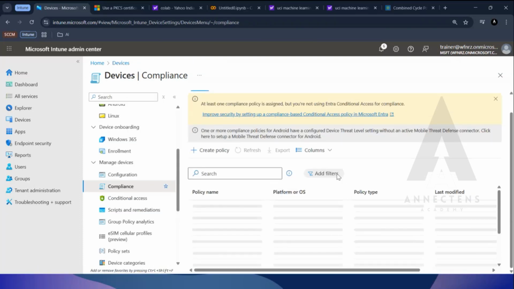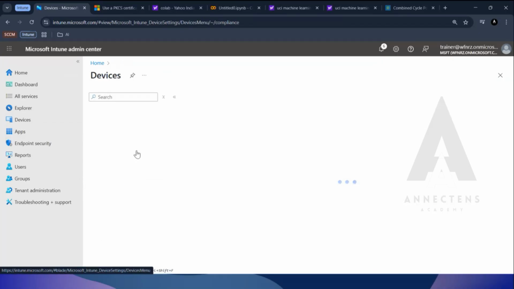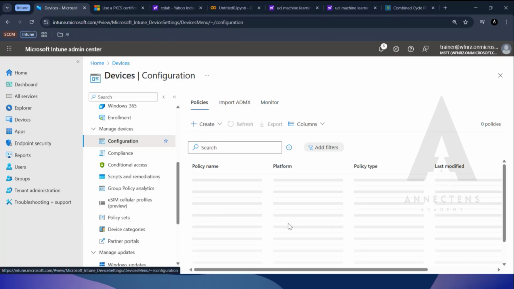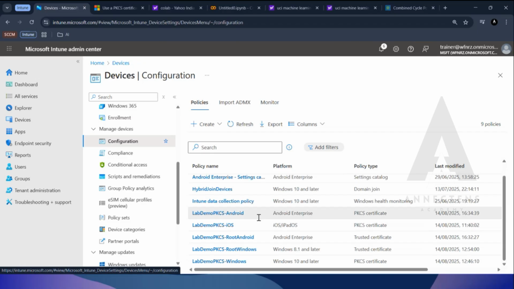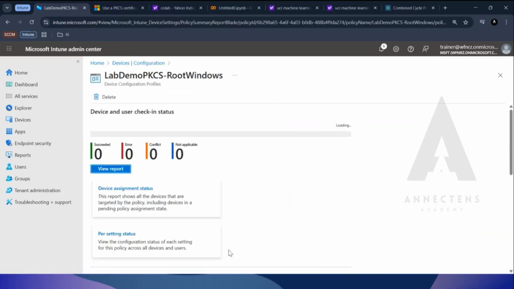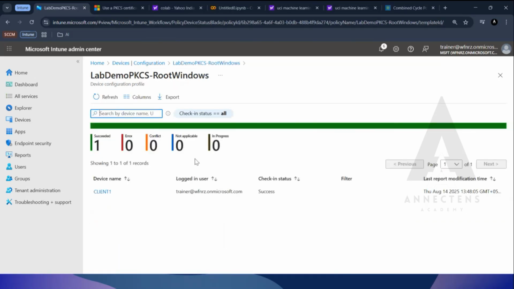Later on, I went to configuration, devices and configuration. So the evaluation started happening. First, the root certificate of Windows has been successfully deployed after the compliance was checked. So presumably that was an issue earlier, maybe.